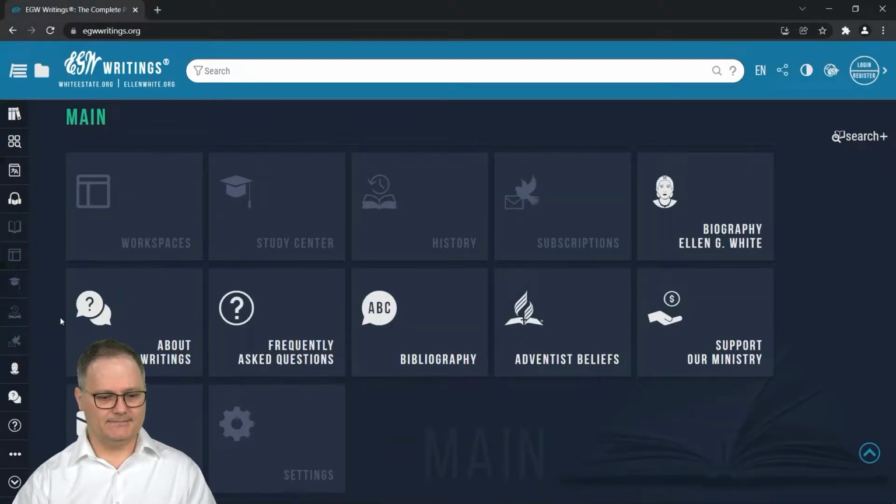So in front of me here, I've opened up the website and you can see egwwritings.org right there at the top. And this blue bar across the top that I'm just circling here with my mouse is the header. We're going to look at all the different components that we have here. We'll start on the left-hand side, and the first one is the menu.